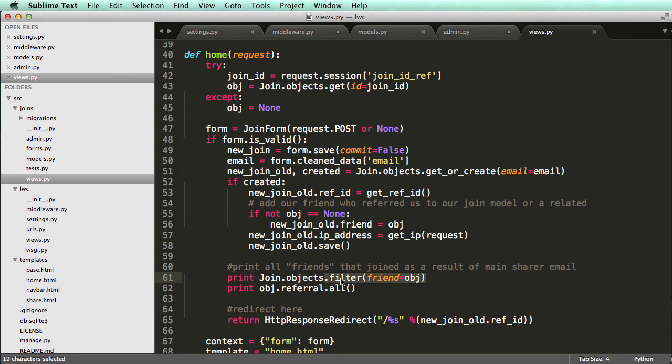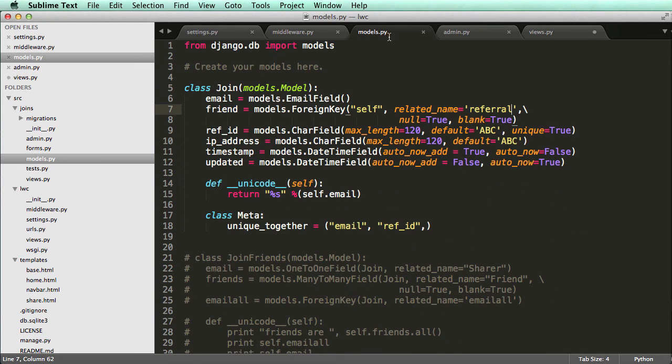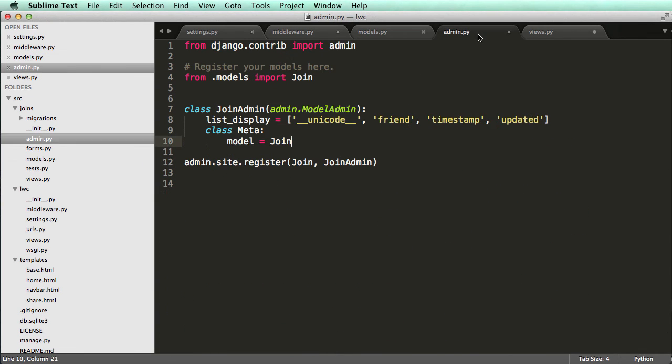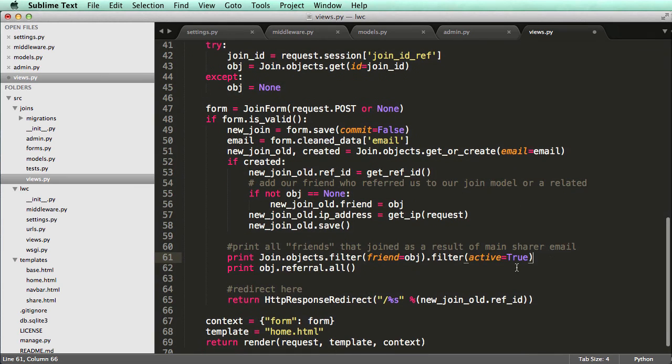Also, just so you know, dot filter is the same thing as dot all dot filter. It does the exact same thing. And from there, you can keep filtering as well if you want. Like if we had a filter active equals true type of thing, which we don't have on ours, but if that was the case, we would do that. All right, so that is how we can actually print out these things.